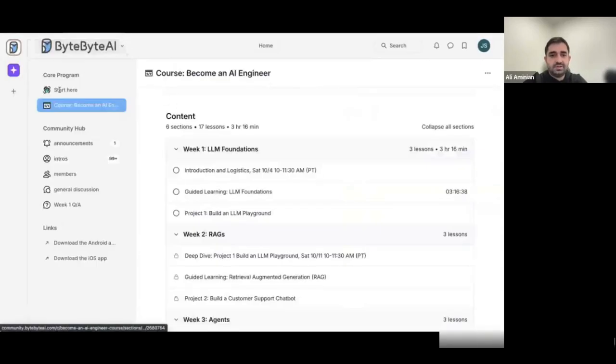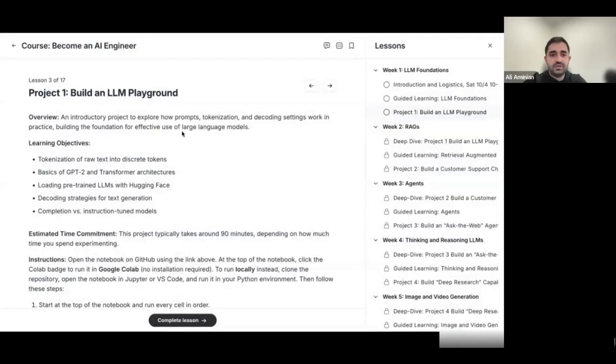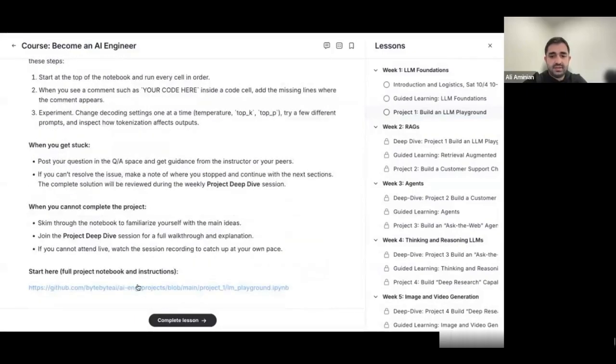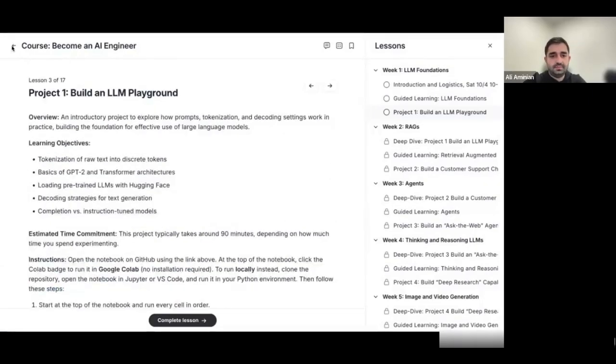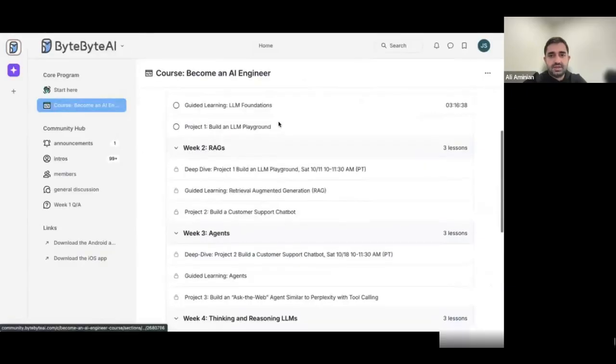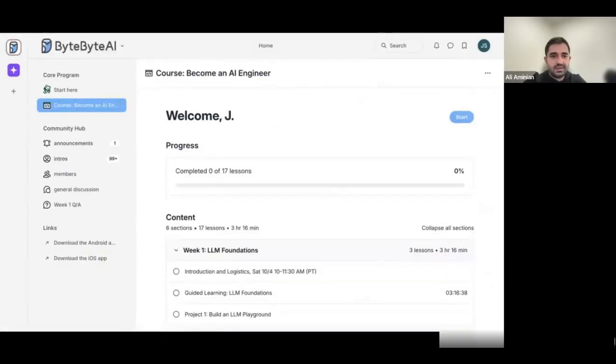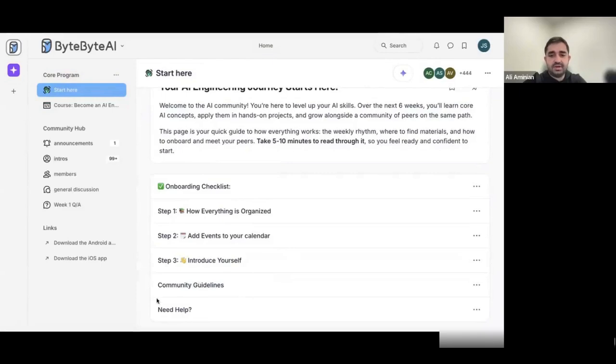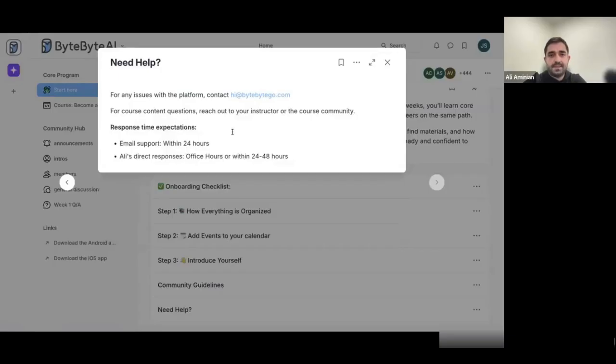And project one is also, when you click, you would see the overview and learning objectives and the time commitment instructions and everything. And then also the link to the Git repo. And if you just click on it, you would see the actual project. So that's about the course portal. And I assume you've already completed this, but this is where you start and make sure you have access to everything and the community guidelines. And if you need help, you can also email us at any time. So that's about the course portal.